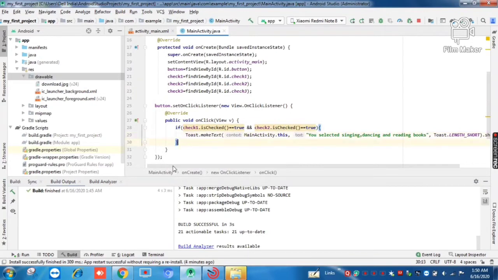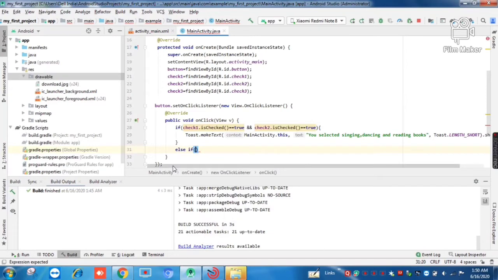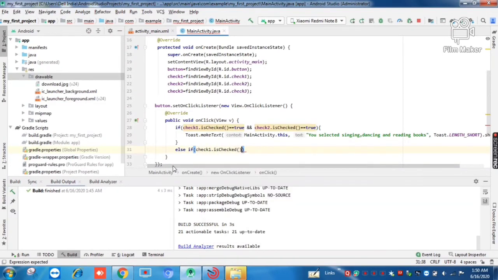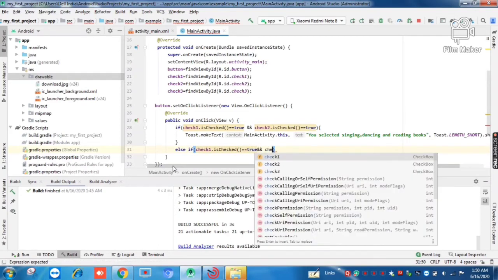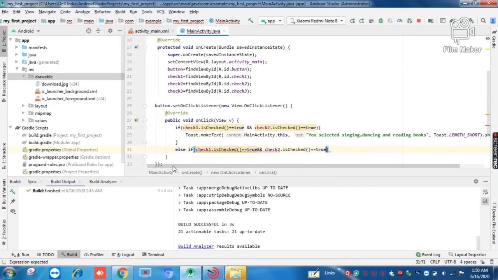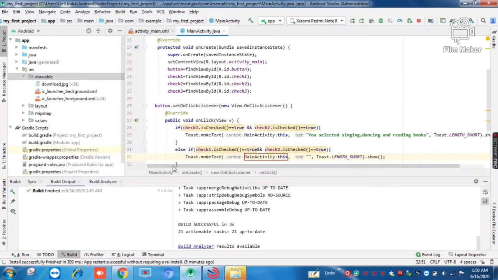Now what if a user selects only two checkboxes, check1 and check2? Then let's check for these two checkboxes. check1 dot isChecked equal to true, and check2 dot isChecked equal to true. If this is the case, let's inform the user with the help of a toast. Create a new toast and write you selected singing and dancing.